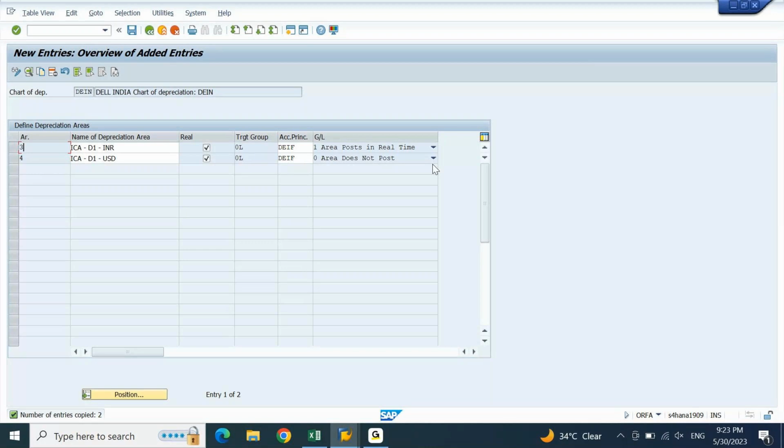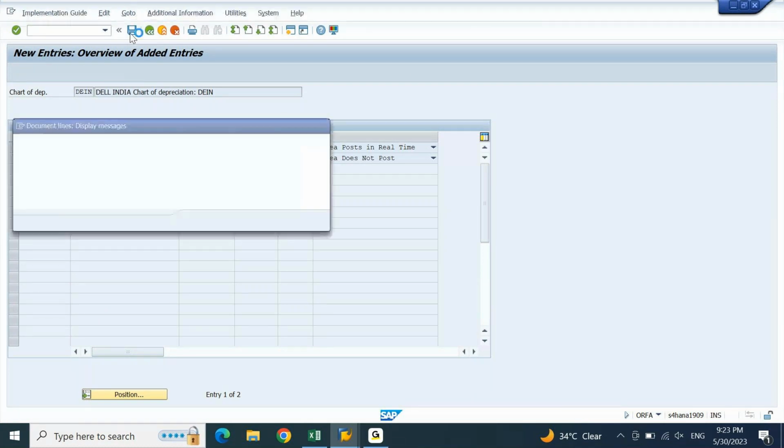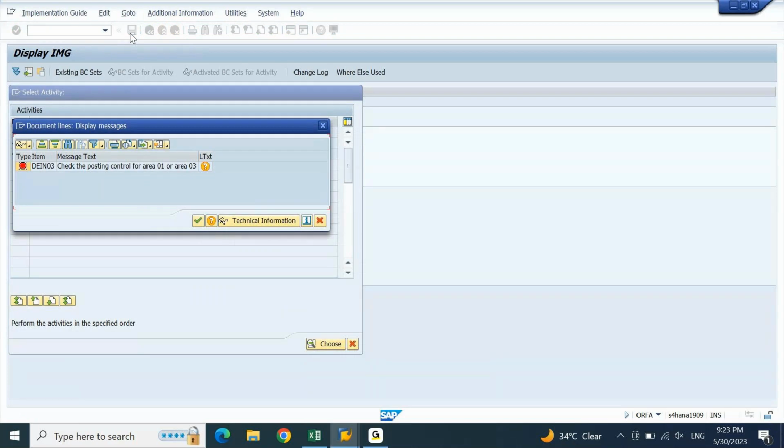Ledger local currency area posts in real time. Ledger other currency area does not post. Clear? Confused? Let me save this. Accounting principle changes, sir. Yeah.